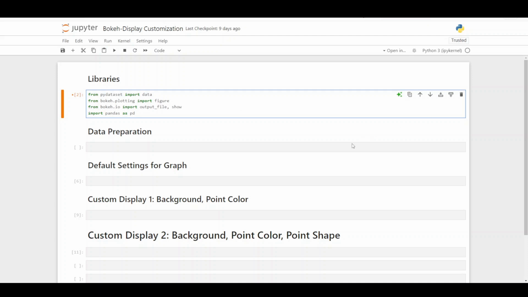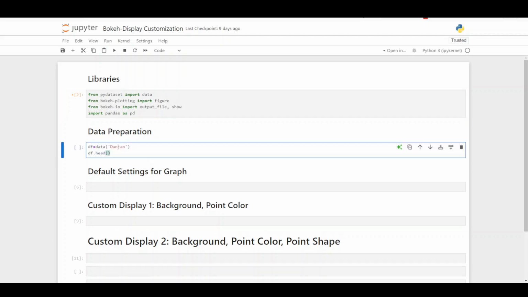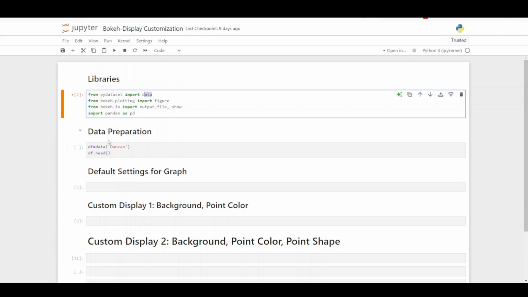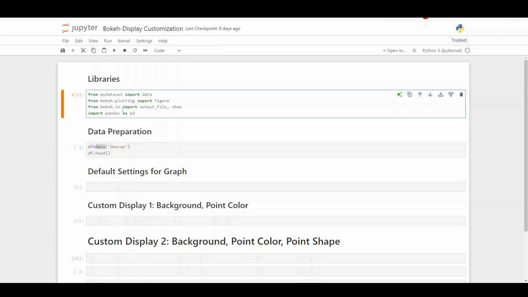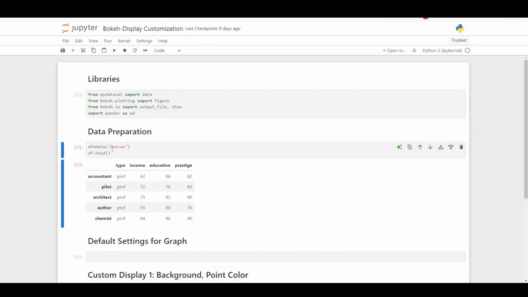Now, the first thing we're going to do is go to the next cell, and of course, we're going to set up our data. So we're going to be using the data function that comes from up here. We're going to be importing a data set called Duncan, but we're going to call it DF. And then I'm just going to display it right here. So let me run this cell. Okay, now I run this cell. And so here's the data we're going to be playing with.